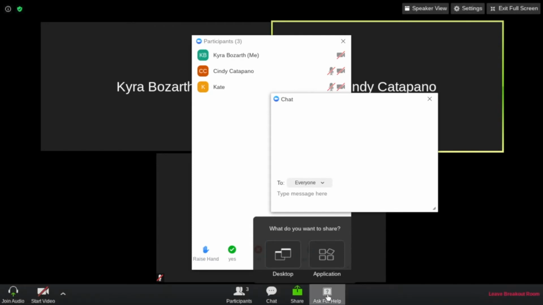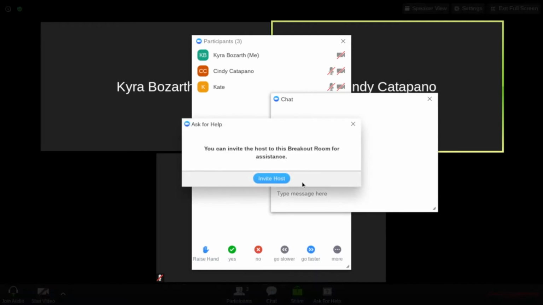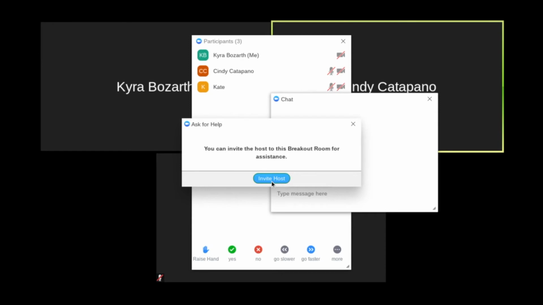Okay, the students also have the option of asking for help. So I'm going to go ahead and ask for help. And what that did is it gives me the option to invite the host. The host is the teacher. It's the person that is running the Zoom meeting. So we're going to click invite host. And so the teacher will get a notification that says that they've been invited, and they're going to join that breakout room.